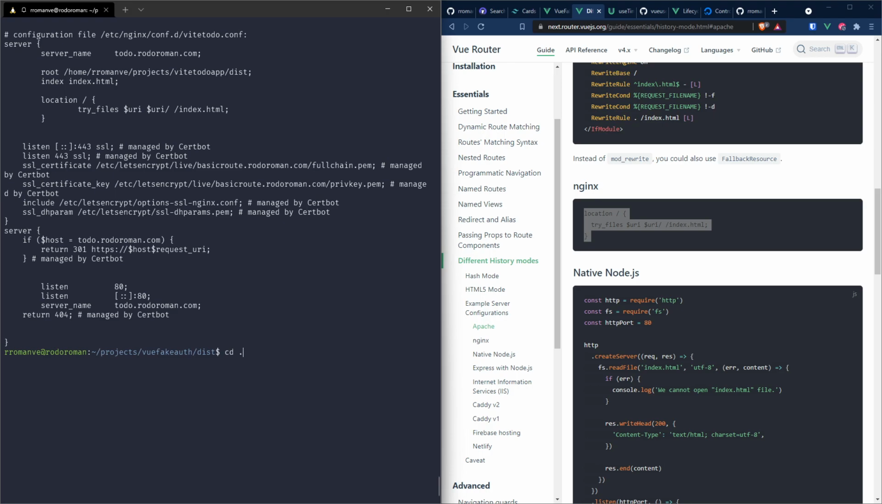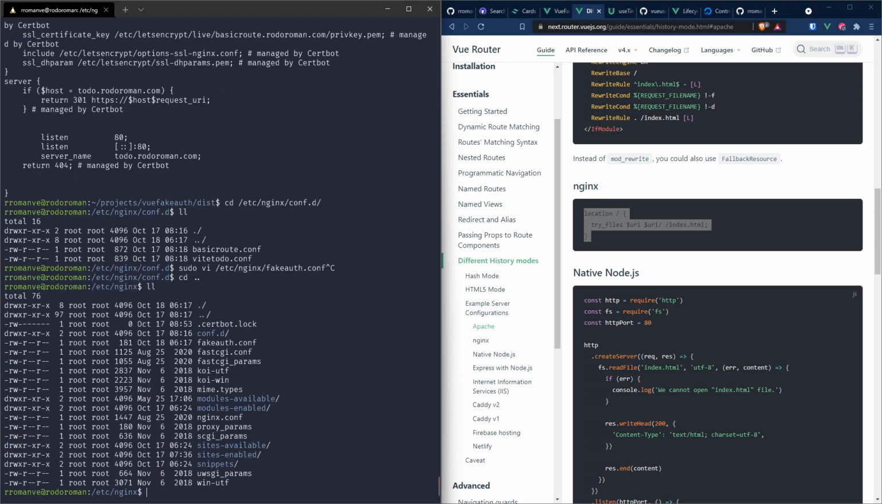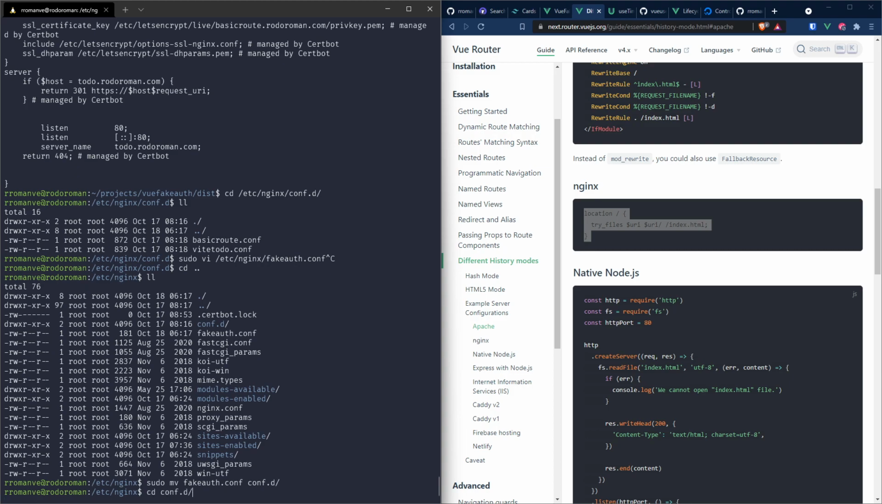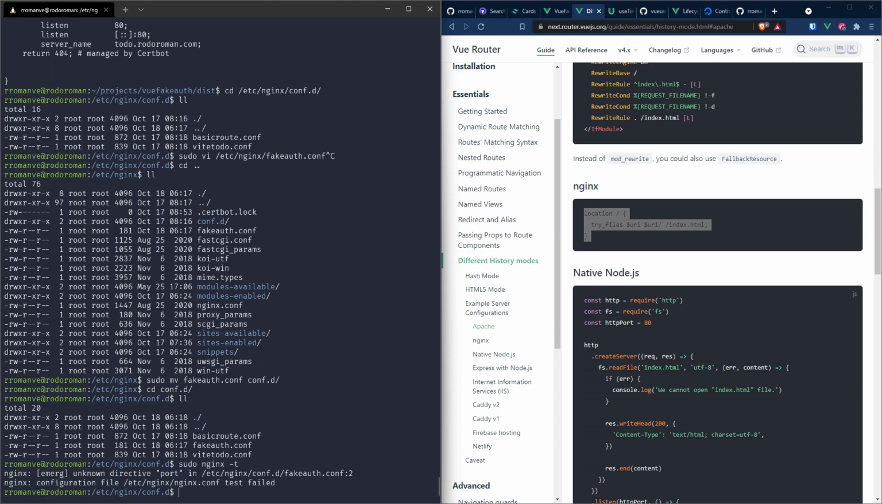Let me go to etc, nginx, configuration. Wait, so where did I save it? Oh, I didn't save in configuration, I saved it outside, it's there. So let me do sudo, so it should be here. Fakeout, there you go. Sudo move fakeout to conf.d. Okay, it's there.